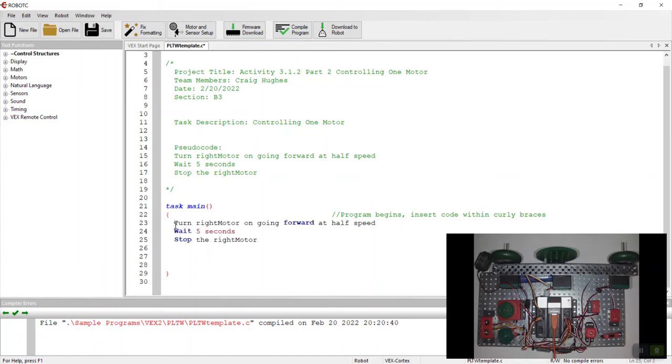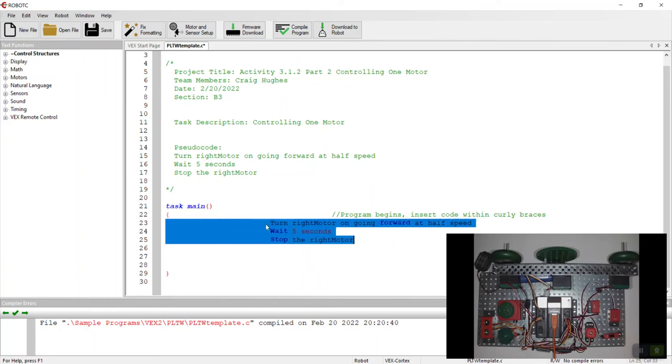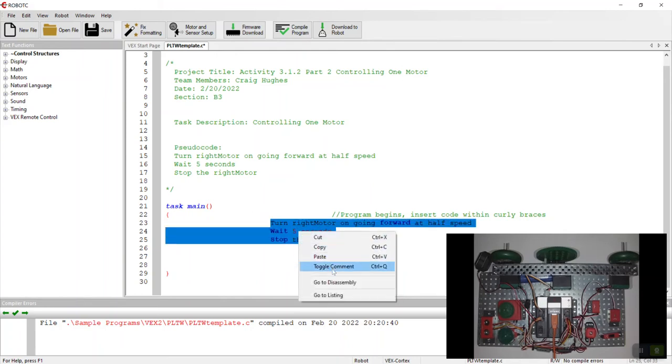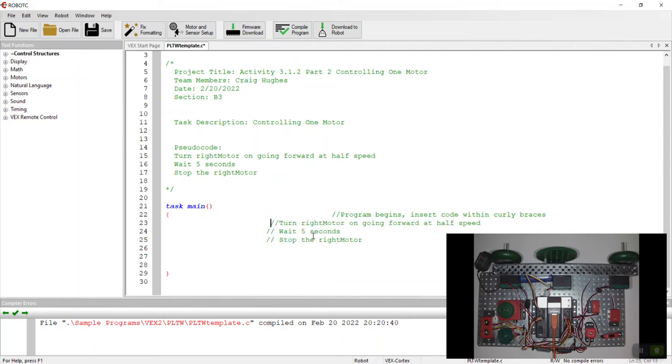Now on all of these, let me tab these over to give myself some room here. And then I want to put 2 slashes in front of each one. Now I could do it that way, or let me undo that. If I highlight this, I can right click and say toggle comment, and that'll turn those lines over automatically. And then at the very beginning, I can place my cursor there at the beginning of the line.